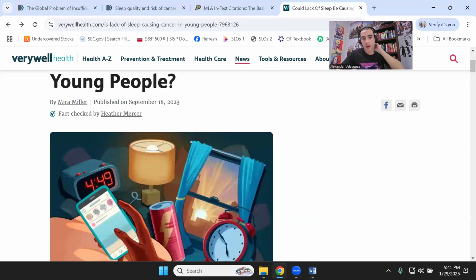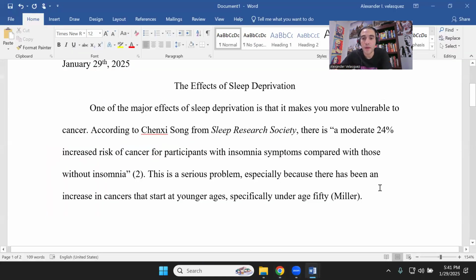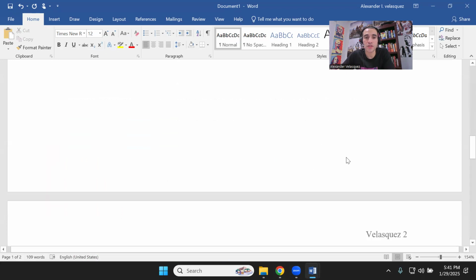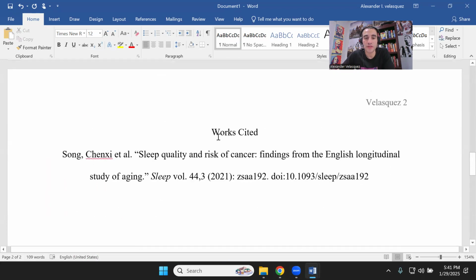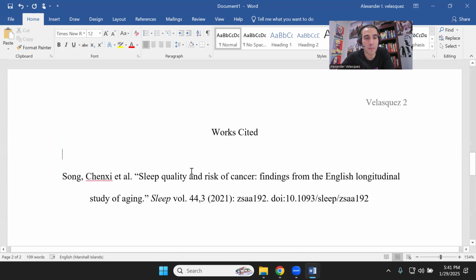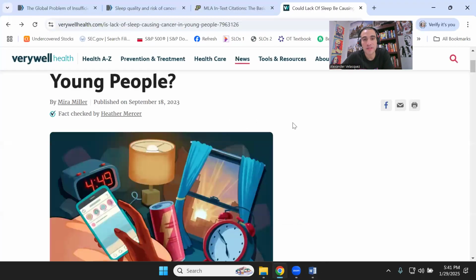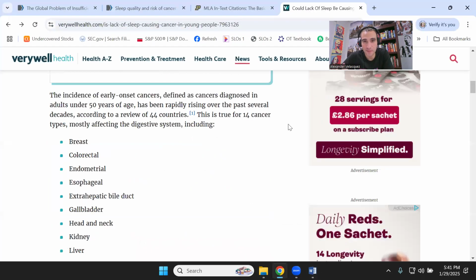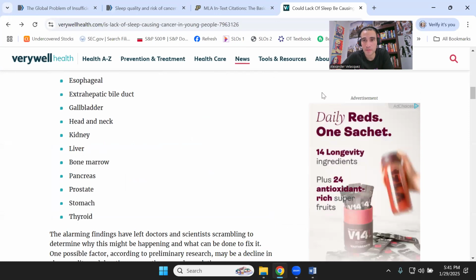Now, again, we're not done because we have to cite the source in our works cited page. So what we're going to do is scroll down and you see here the works cited page. Miller, right, alphabetical order comes before S. M comes before S. So we're going to put her up top. And now, here's the thing. Notice this page doesn't have a cite button. What do we do?